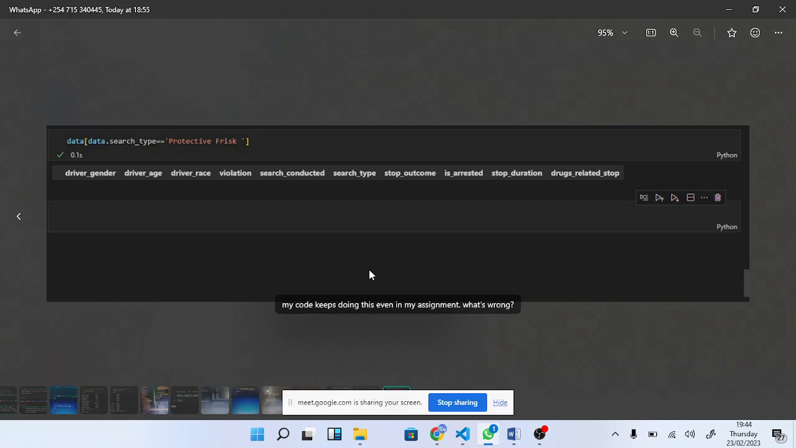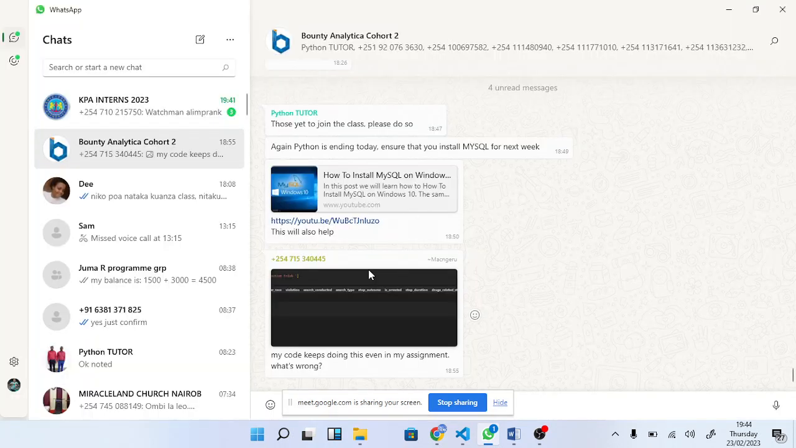If you check the one who has sent the error, if you check your protective frisk, we have a space. You can see a space between the frisk and the quotation mark. So remove that space. Yes.